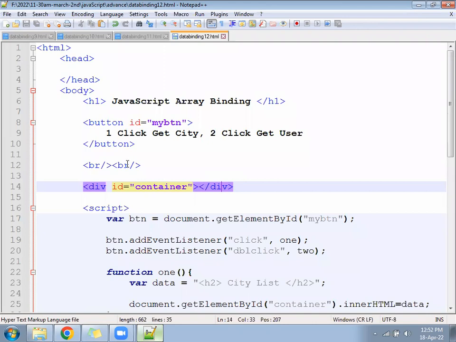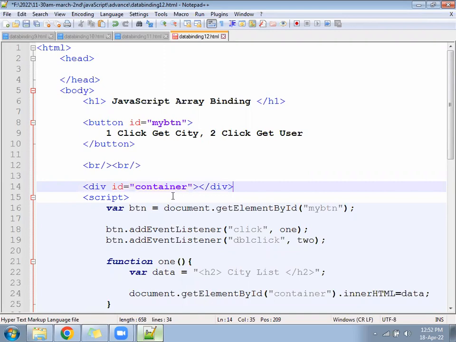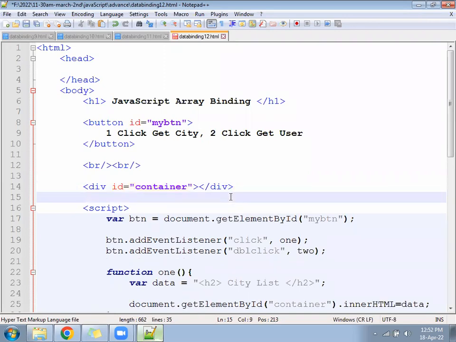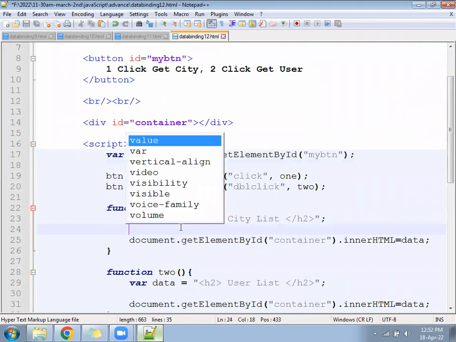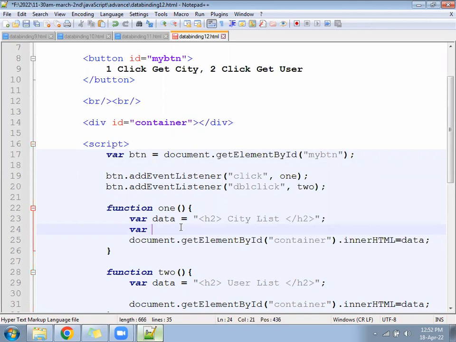So how is that going to work? Let's see now. Inside the first function, you have to create one array where city equals, keep some city names: Pune, Delhi, Chennai, Mumbai.